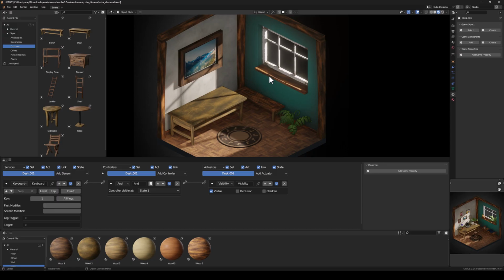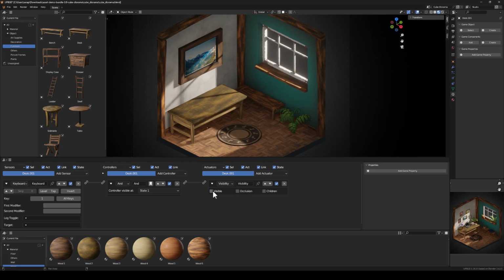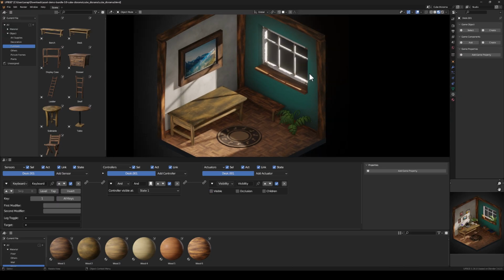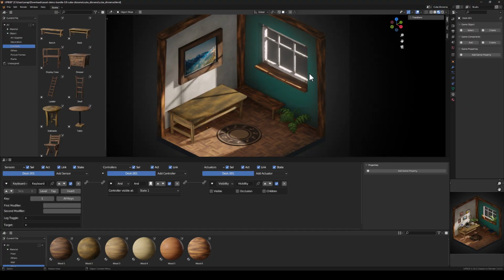So if I hit the one key, like so, nothing will happen because I actually have it toggled to show visible. All right, let's do that again. Hit the P key. We are now running our game. I hit the one key and our desk disappears. Hit the escape and then we leave our game state and off and running.